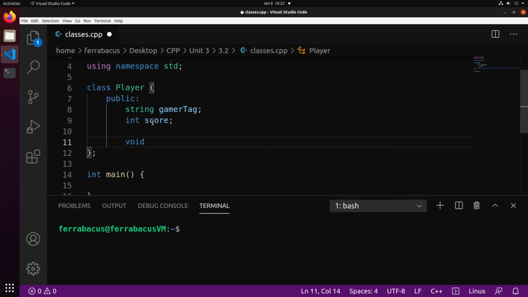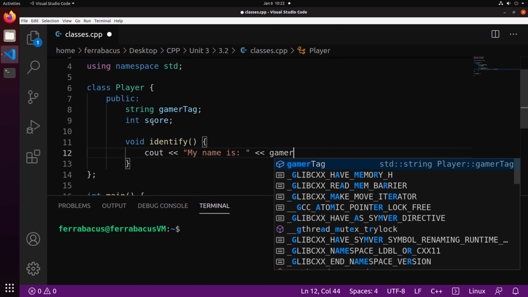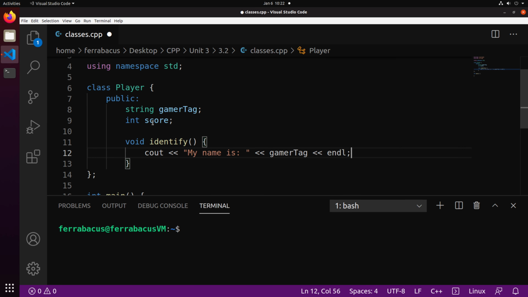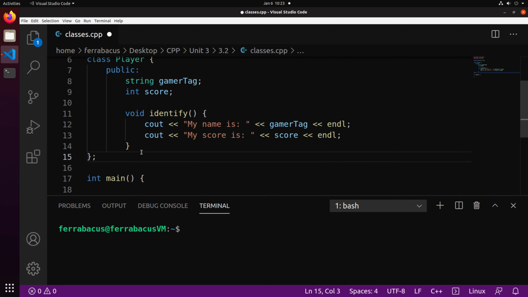So I'm going to go void because it doesn't need to return anything. Identify doesn't need any arguments, parameters, right? And I'm going to go and just do a simple cout. So cout, my name is, and I'm going to say gamer tag. I'm going to do an endl. And then I'm going to go my score is and go score. All right. Now that's a class. This is a very simple class. Doesn't really get into the biggest additions of why classes are so important. It's just a simple example. Okay. So I'm going to save that.